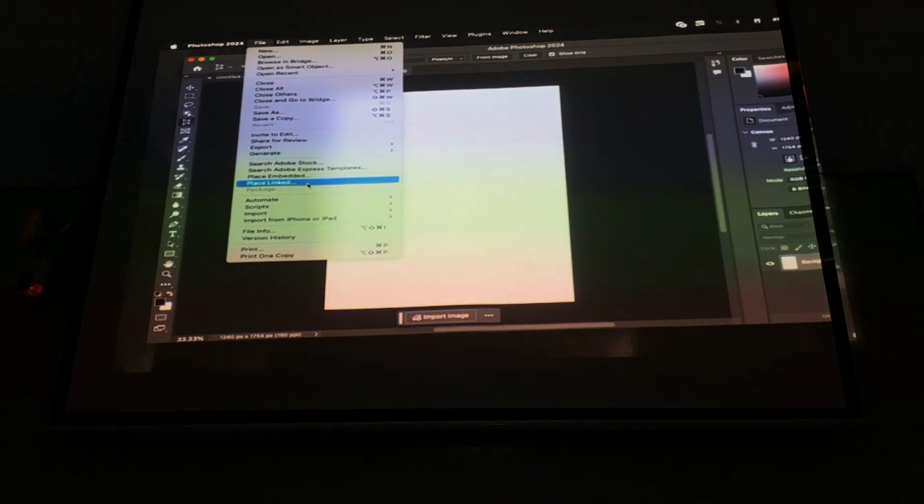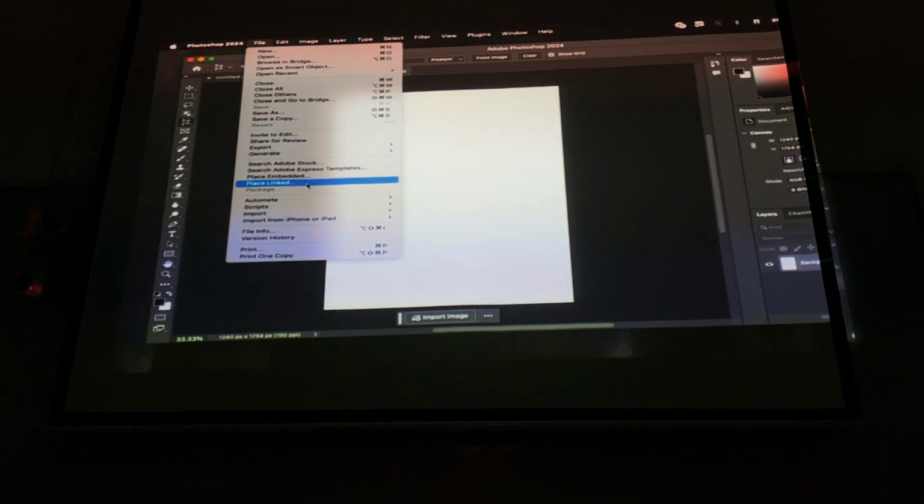Yes, good. So if you place a linked file, it's linked to your computer files. So if you delete it or if you send it to someone else and they don't have those files on their computer, it's not going to show up. So make sure you're going to place embedded.